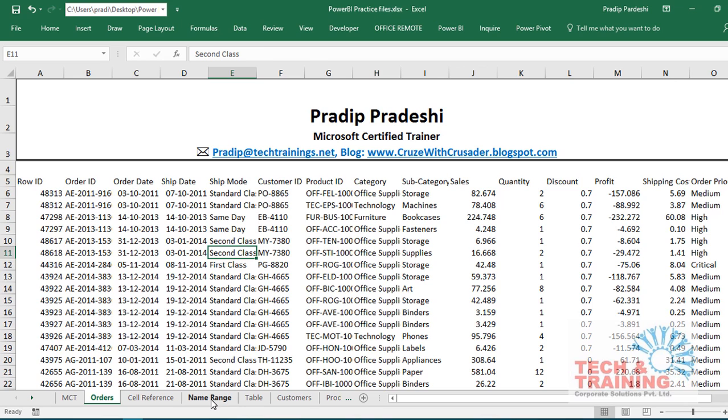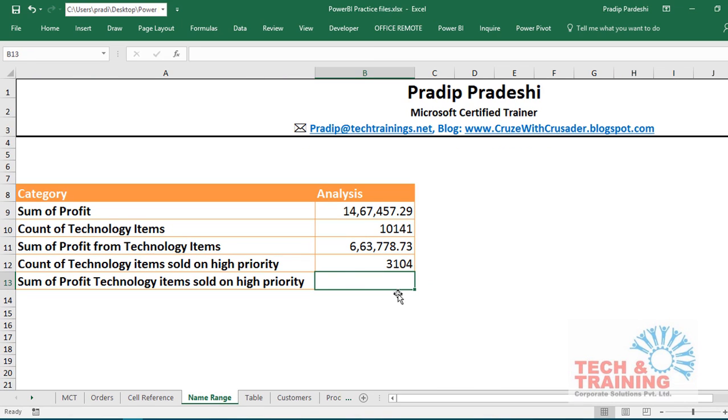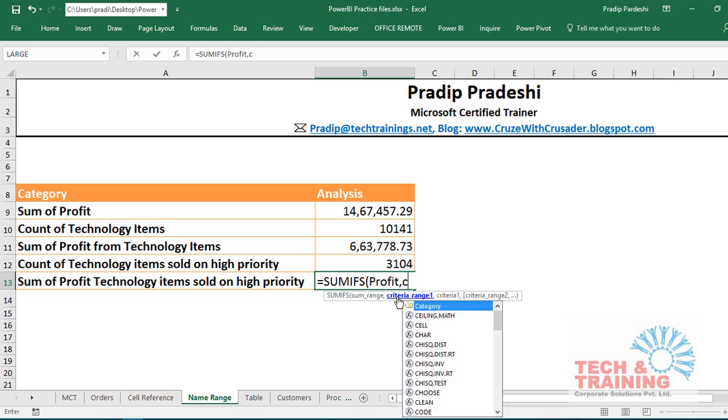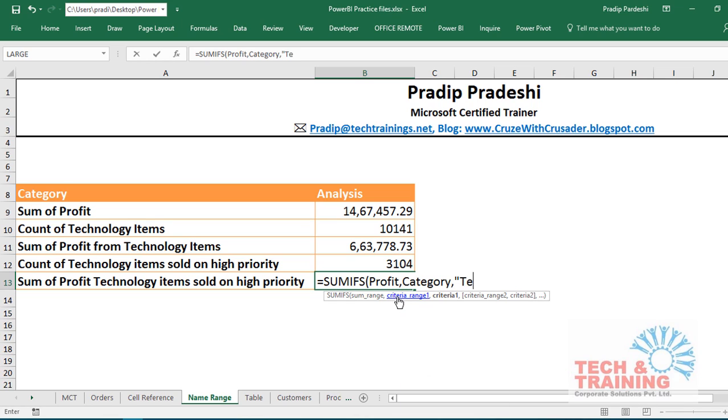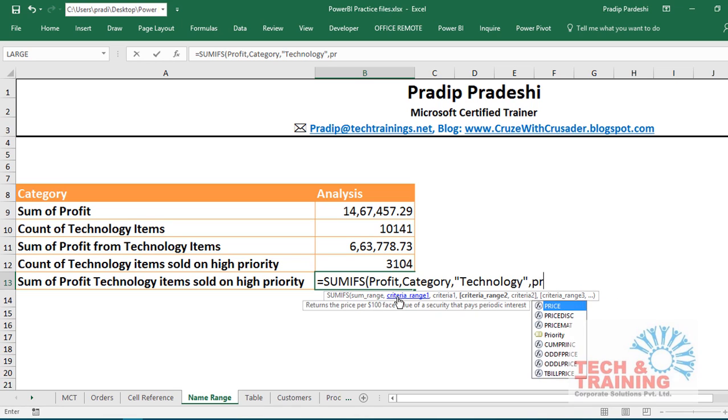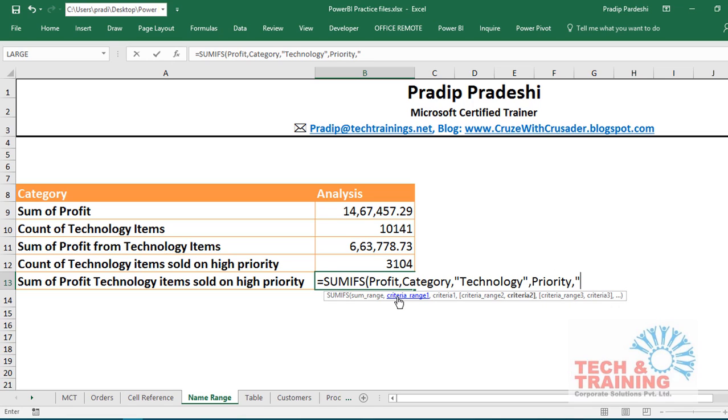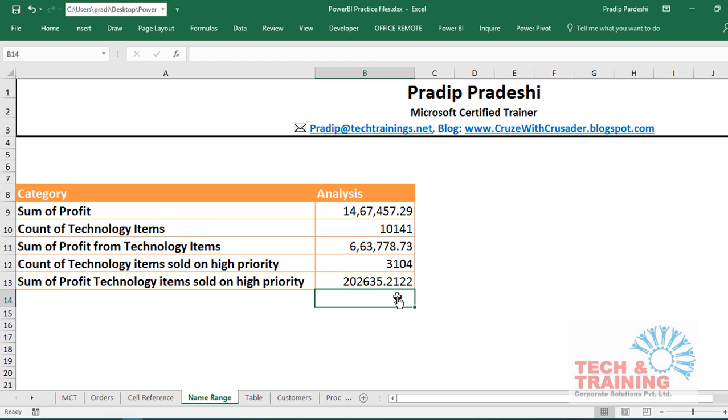Now similarly, if I go to name range, I'll do the last part, which is equal to sumifs function. Now when I talk about sumifs function, here I'm going to be adding profit. Now in order to add profit, I will use the criteria, that is category, technology. Now category 2 will be priority, and priority is high, and I close the bracket and see this is the total profit that I've earned.